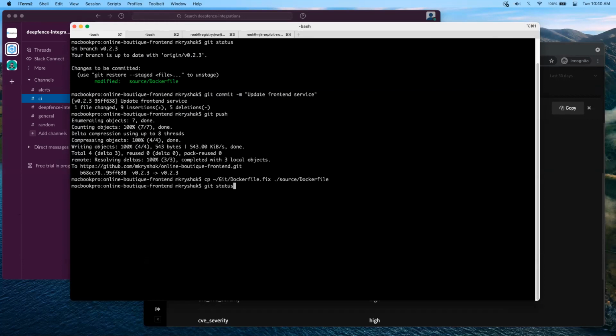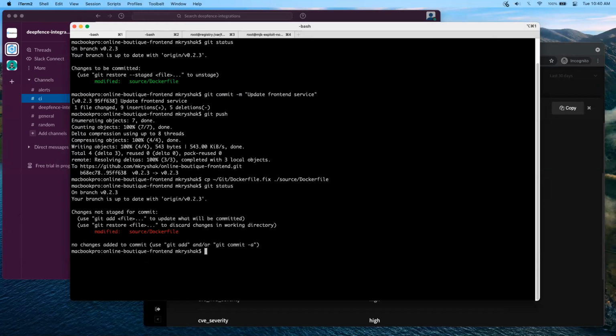So if we do a git status, we can see that this Dockerfile has been added. So let me go ahead and add that. Go ahead and commit this.